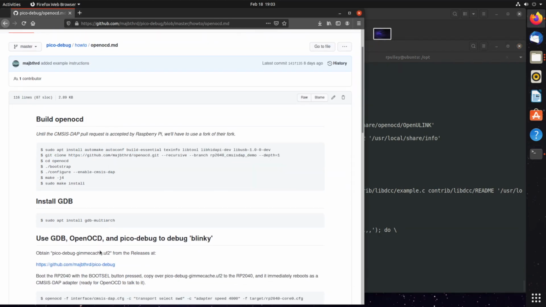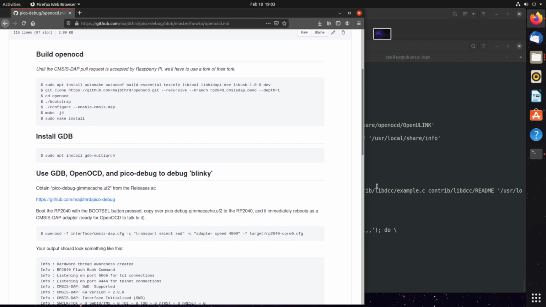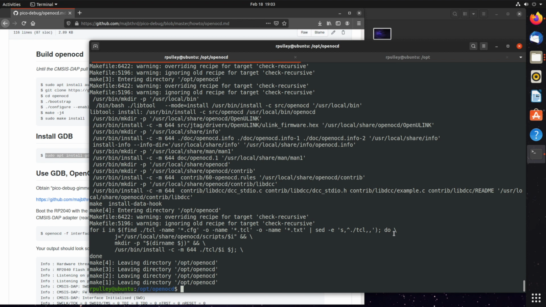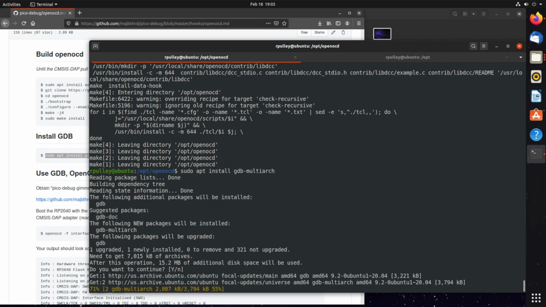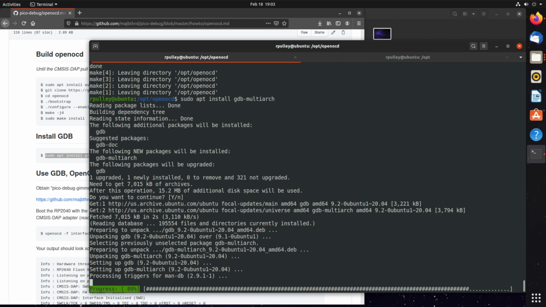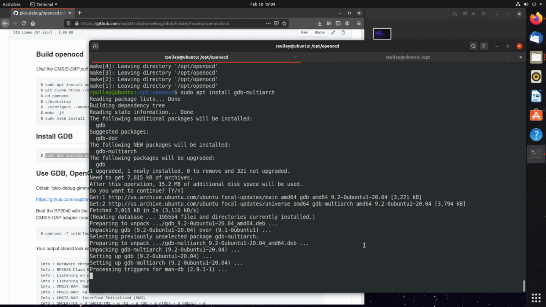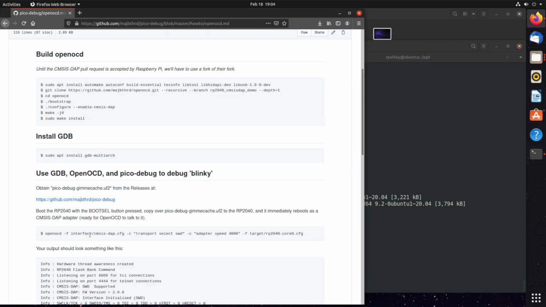And now that it's done, next we need to install this gdb-multiarch. So if you just copy that, and if you don't use an Ubuntu or a Debian-based distribution, you might have different commands. You just kind of have to Google for which packages offer these same abilities. So that should only take a few seconds to install. So now we should be able to run this OpenOCD command.